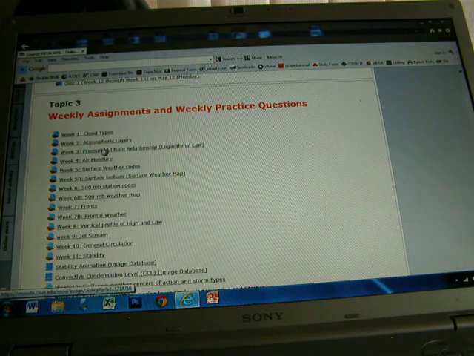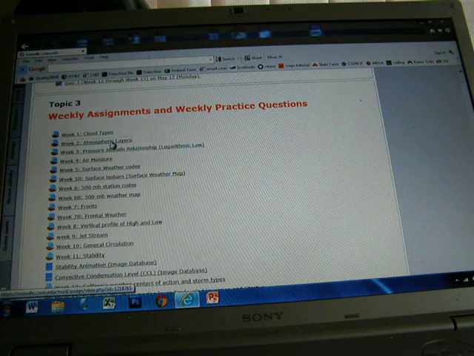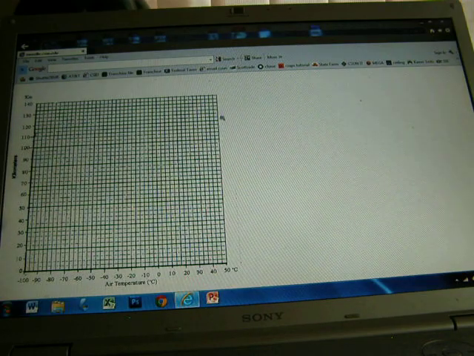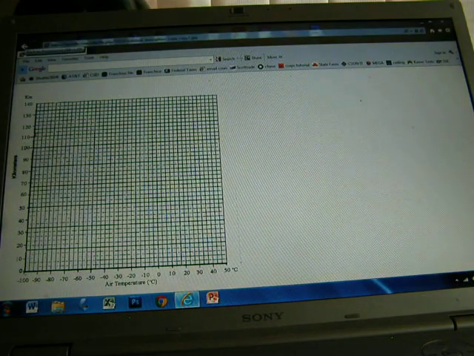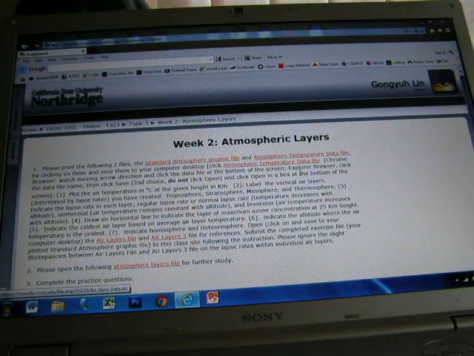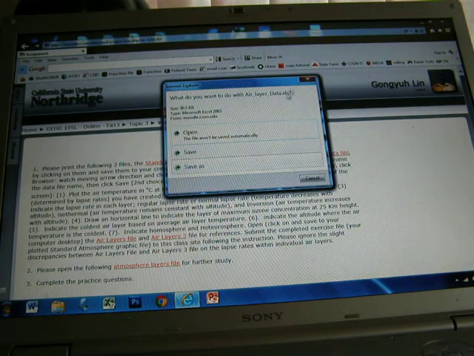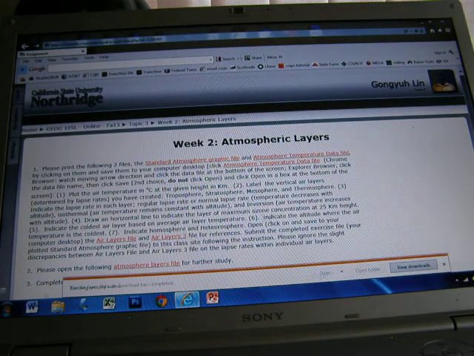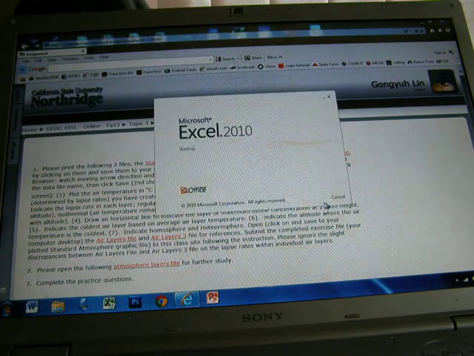Week 2 is the atmospheric layers. You click here and click the file name. Any color letters or short phrase shows the file. This is the table where you will plot the data. And we have a major sounding data. Click Save As first, and then Save, and then click Open.